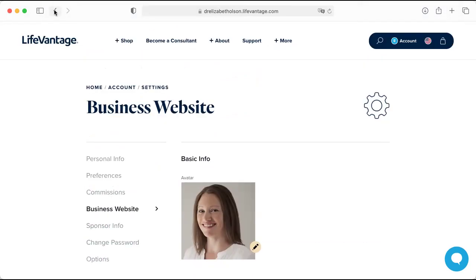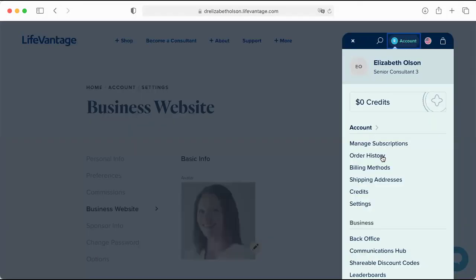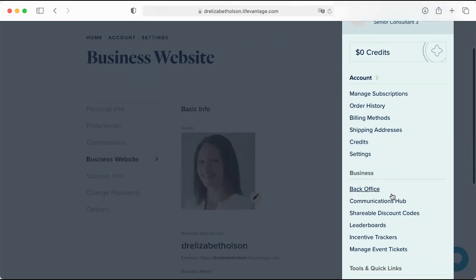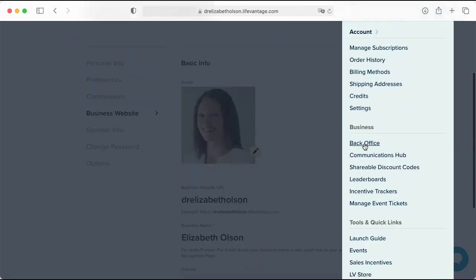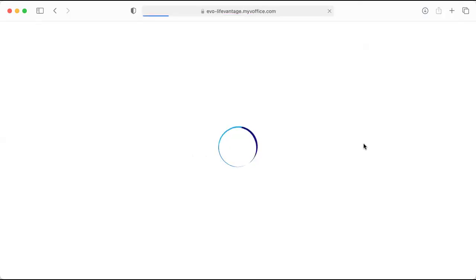So I can just hit back here, or I can go into this account menu again, and you'll see here: manage subscriptions, order history, all that information that we just went through is right here as well. And then the business aspect here, we're going to go into the back office first, and I just want to show you what this looks like.